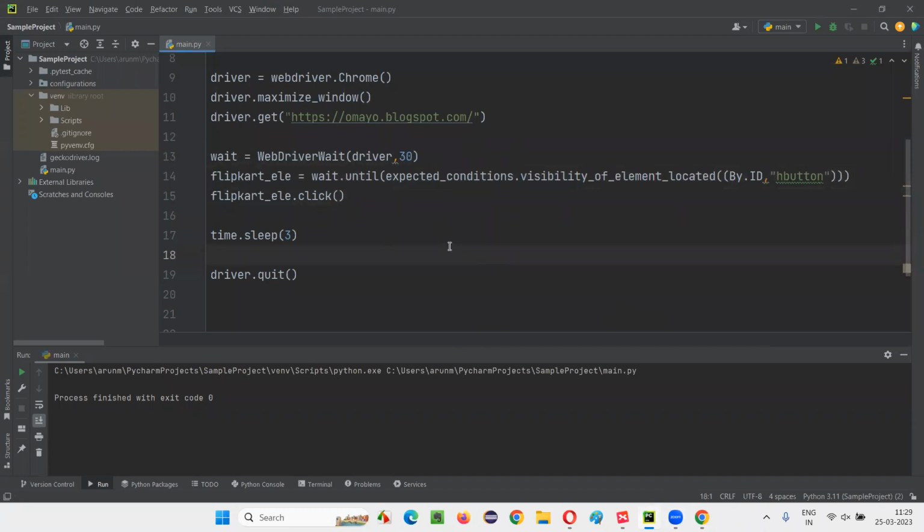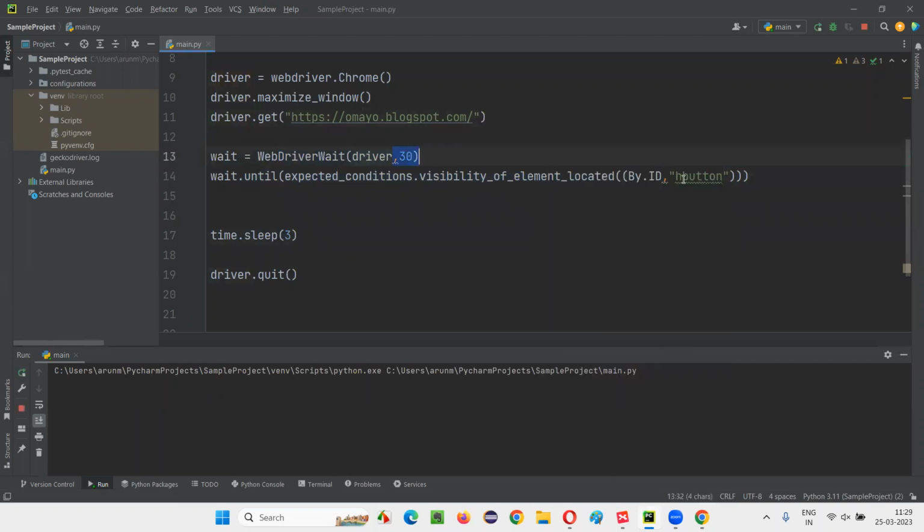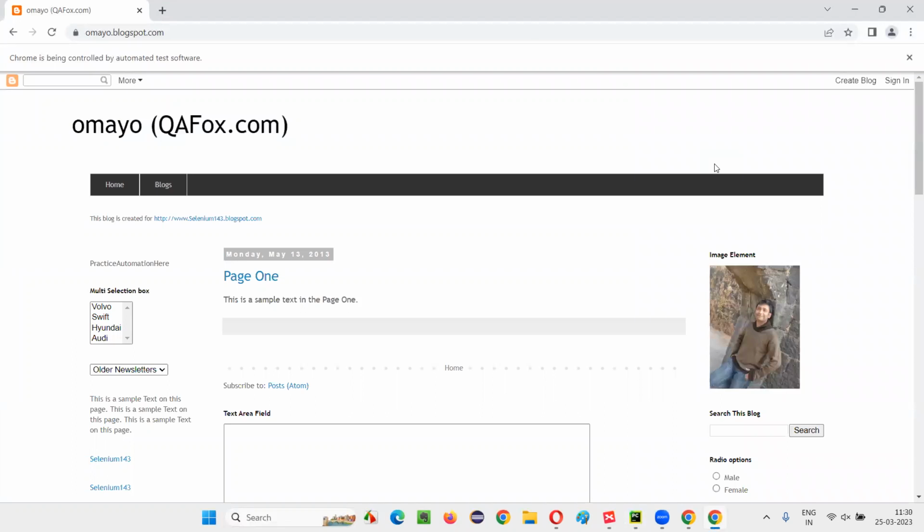Now, here I don't want to perform any operations on this button. This is a hidden button, and I'm just waiting for the hidden button. The hidden button will not be visible, and it will give you some exception. It keeps on waiting for a maximum of 30 seconds. After 30 seconds, the hidden button will not get visible at any cost. So visibility of element located will not be able to find that hidden button. You see, it will wait for 30 seconds, and the hidden button will not get visible. After 30 seconds, you'll get an exception in the output. Just wait for 30 seconds.